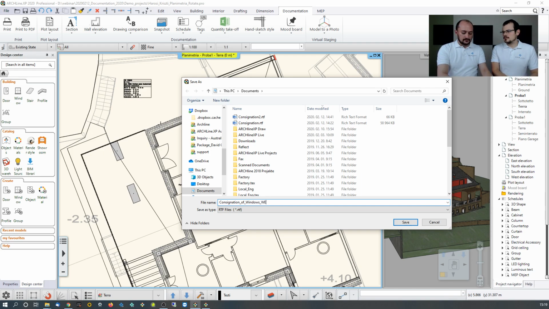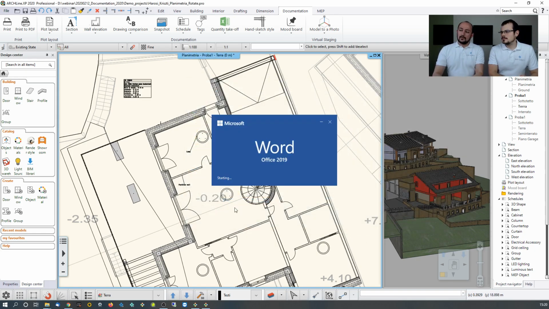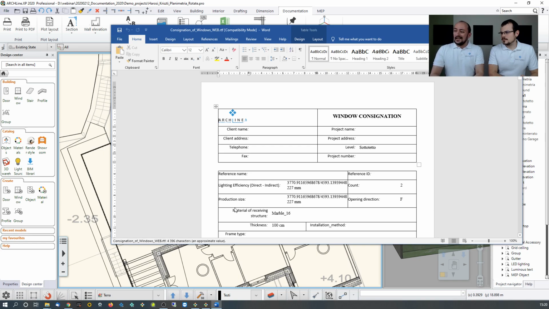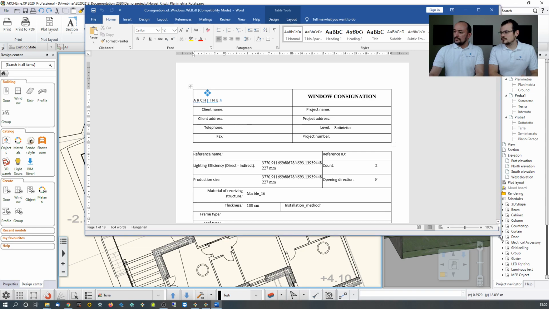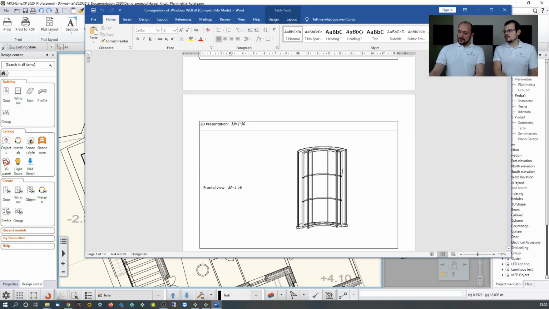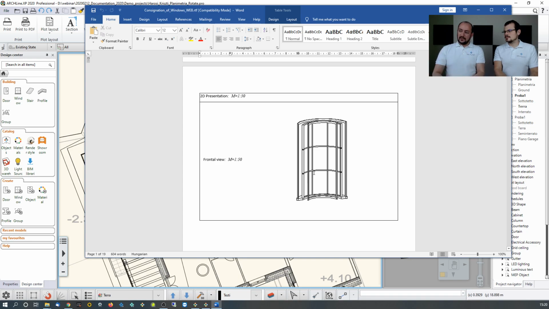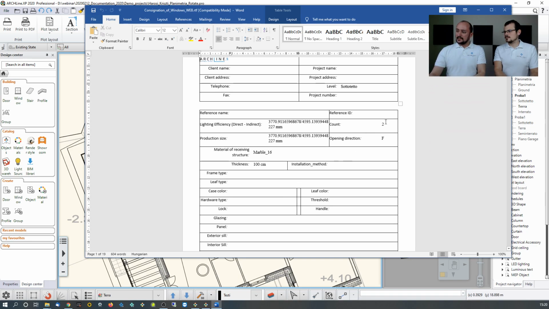And webinar. Okay, I just saved that. So this is something that, as you can see, the Word automatically opens up, and we can see a nice layout of a consignation of my windows with all the information, efficiency calculations, count. This means that actually for this specific window, which has a very custom shape, I actually designed two-piece and it has this sort of specific material and all sort of information.